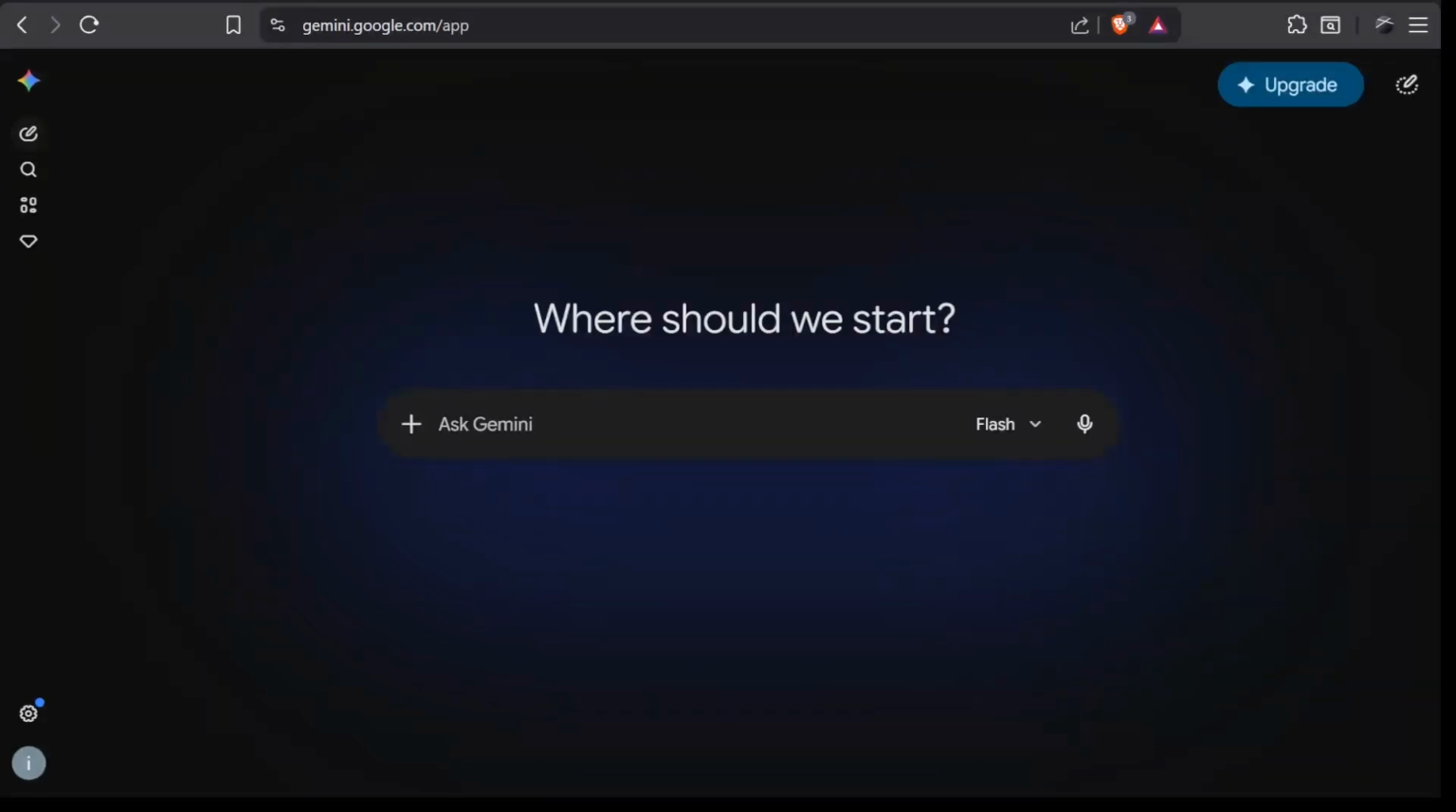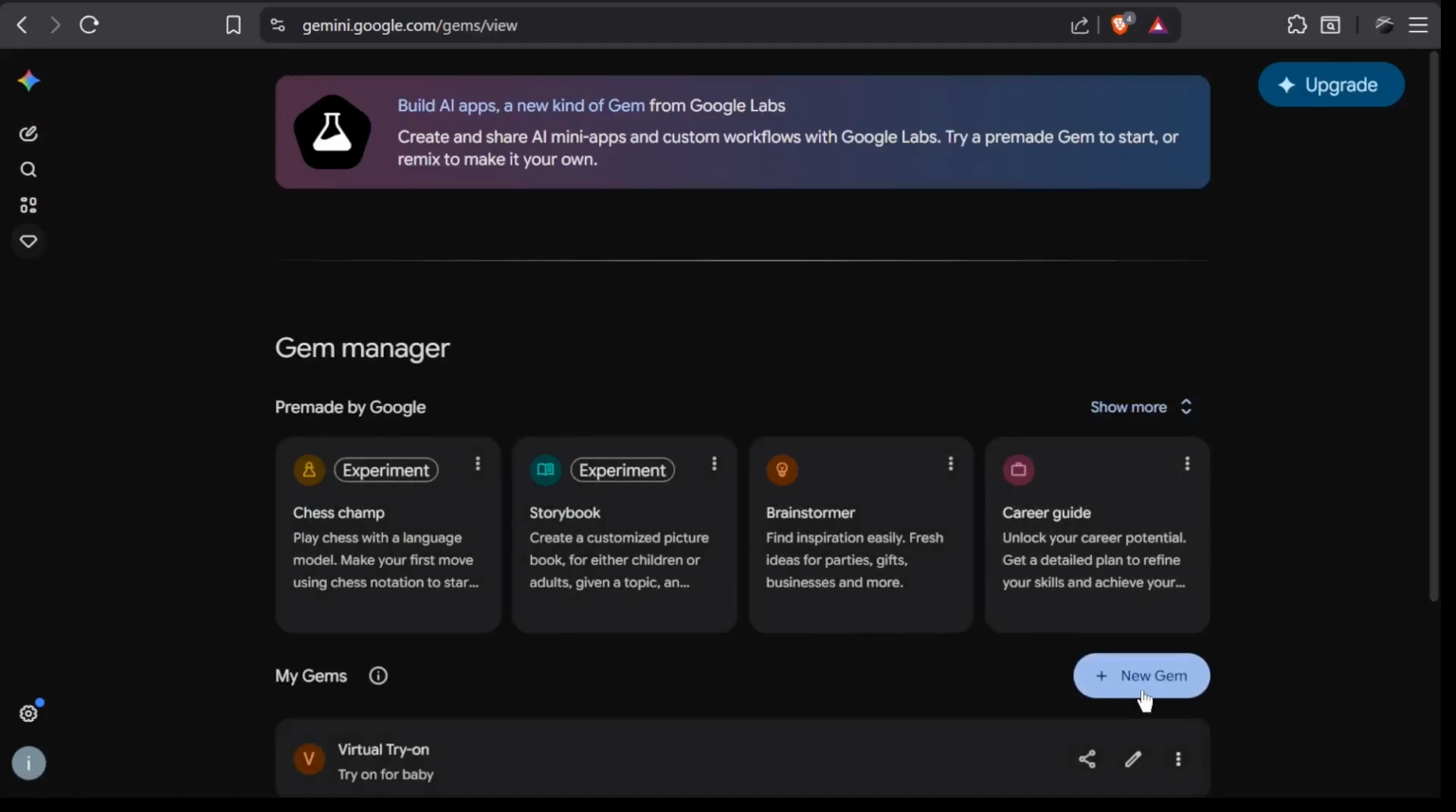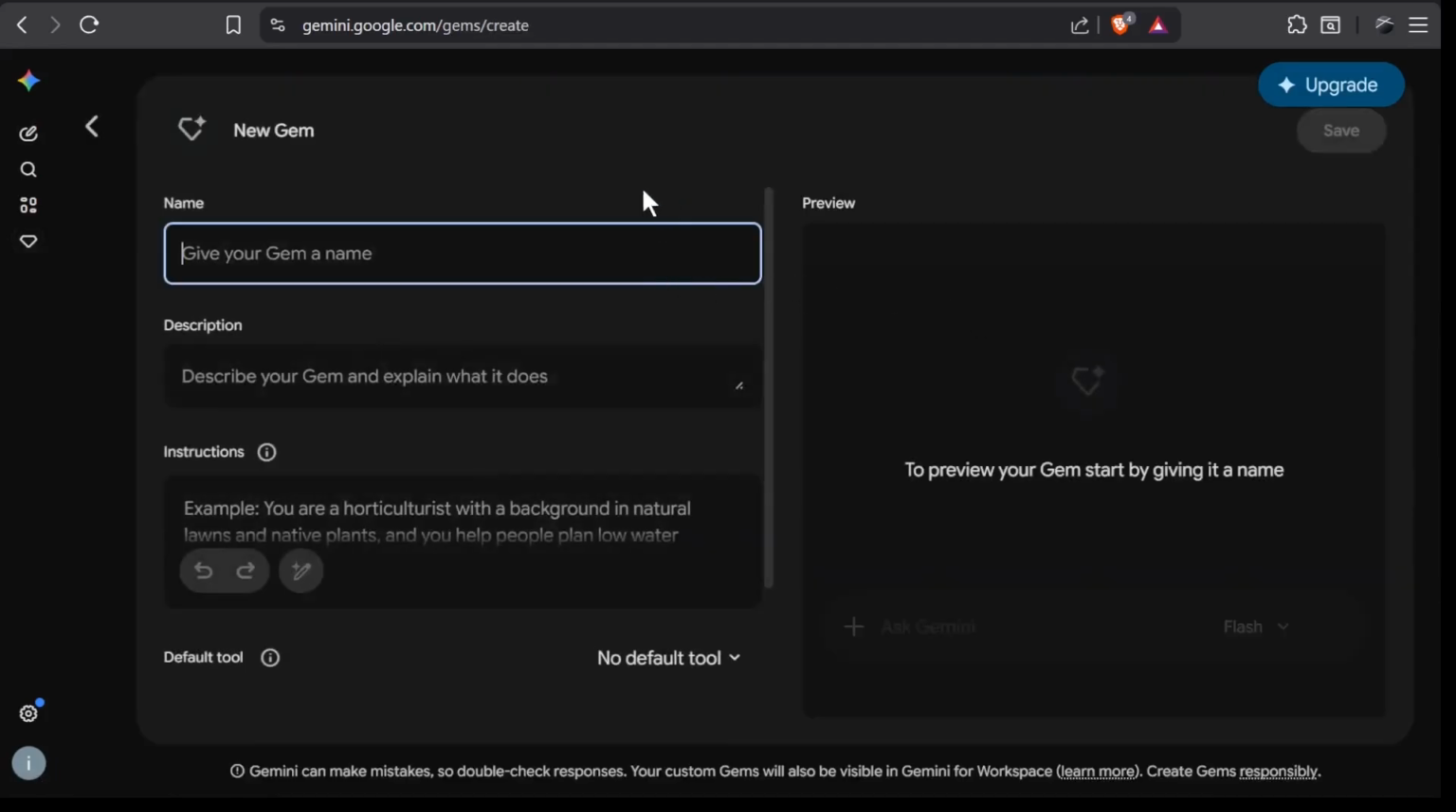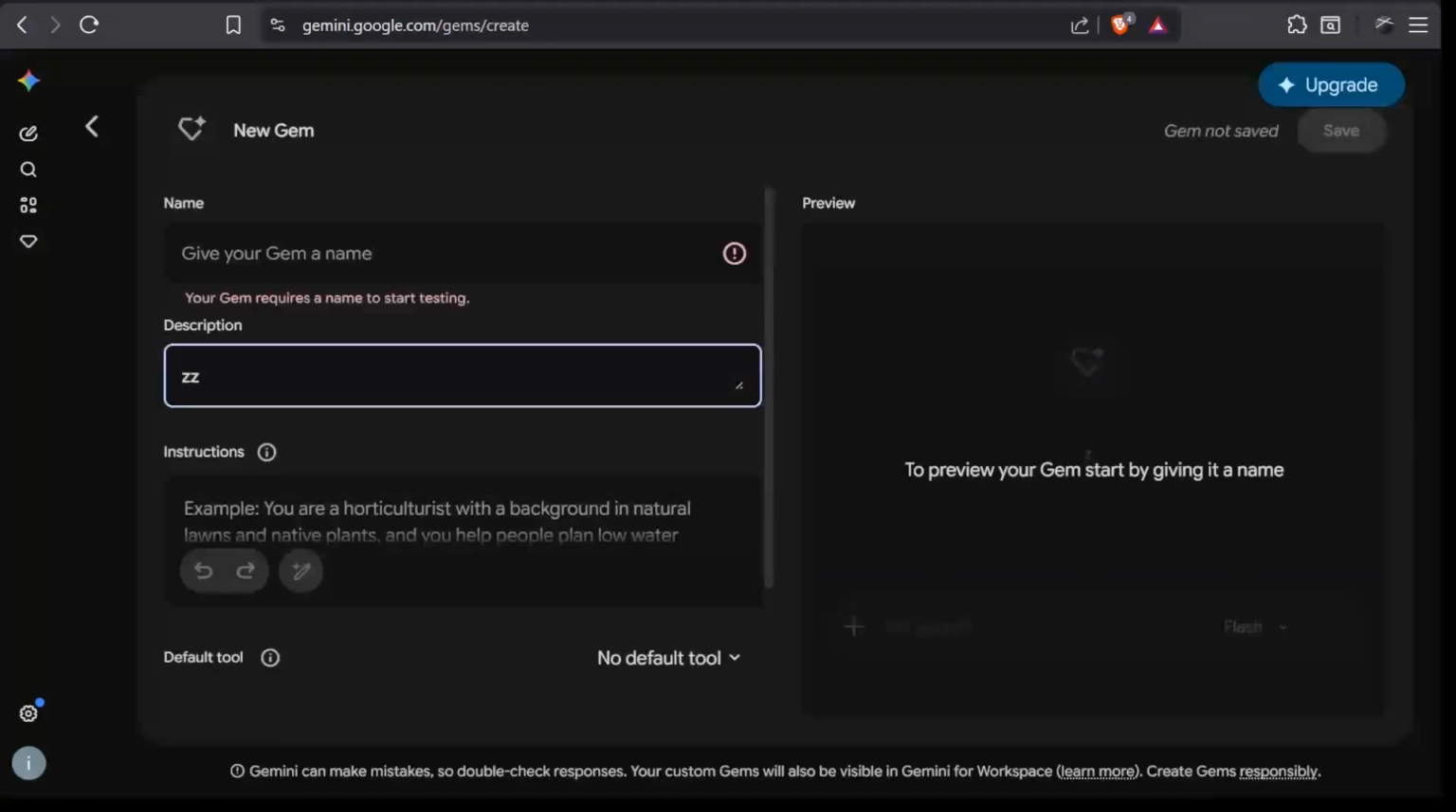And the best part is that you only set it up once and it will provide you with the prompts every time. Now to set it up, simply open up Gems from the sidebar and click on new Gem. Create a new Gem and give it a name like character consistency.